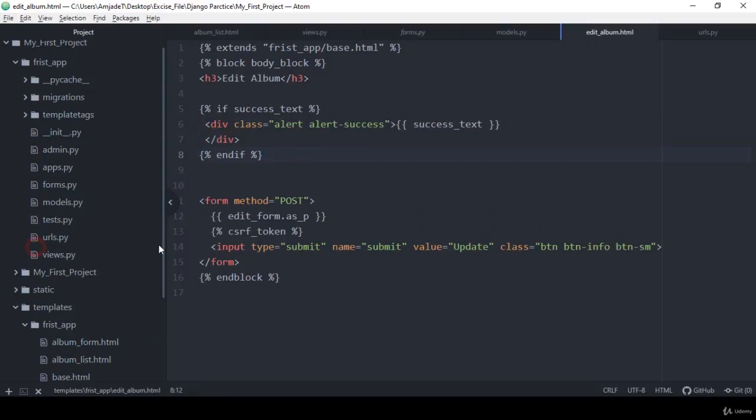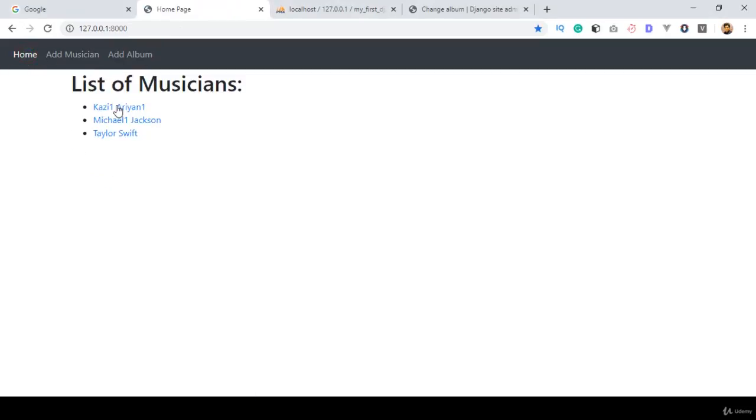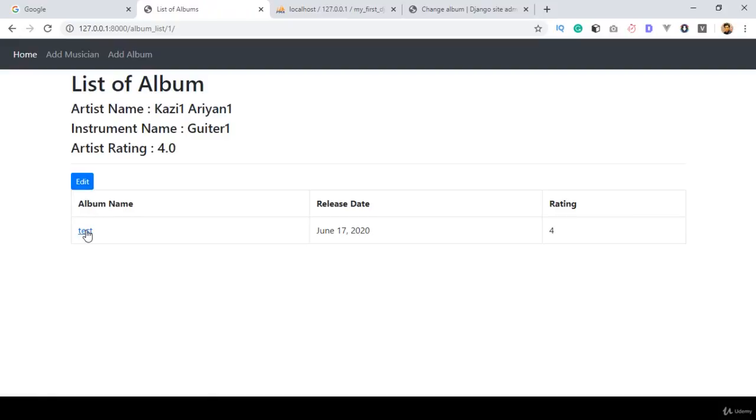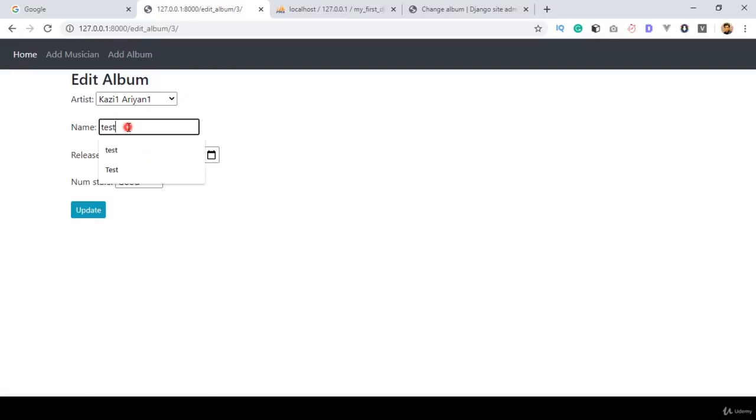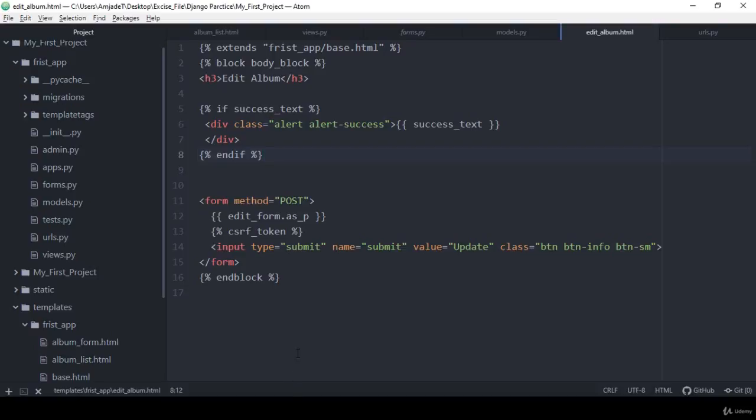If you now click save all, and now I go home, go to that category, click on a test one. I want to change that name only, and also make the rating excellent, click update. Yes, now you can see friend, it's showing our message as album successfully updated. I hope you can well understand it. So if you want to display this type of message, if there is any message, then it should display under this condition.